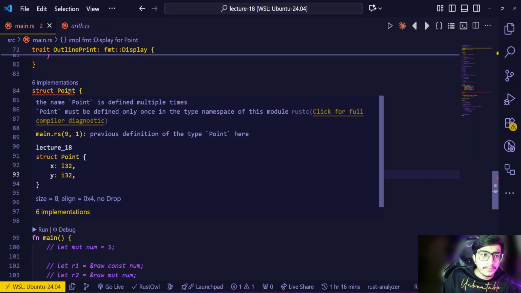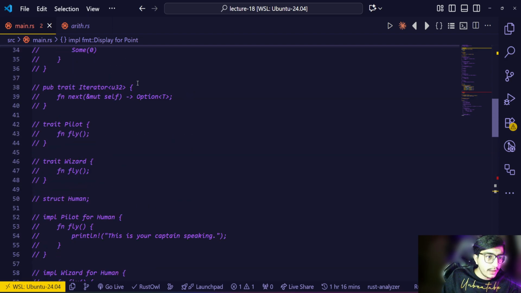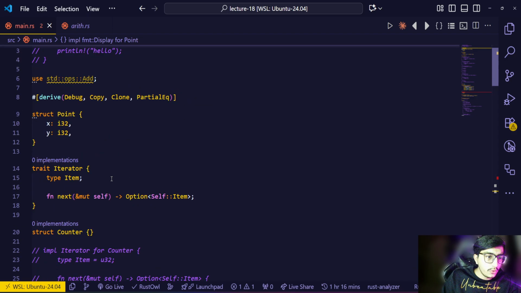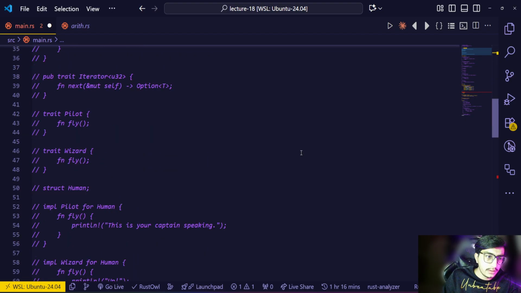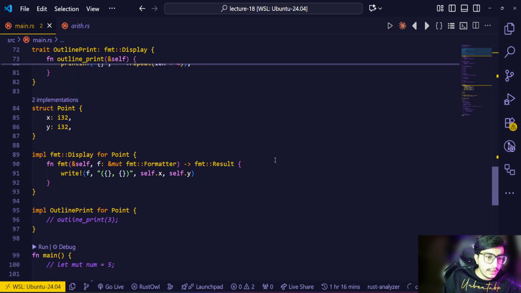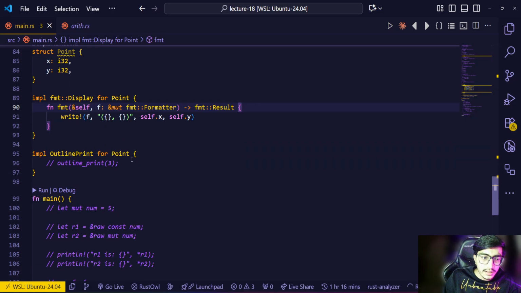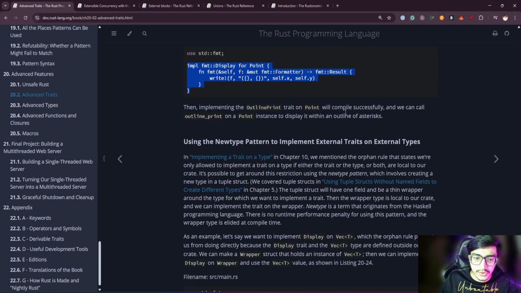Here you can see the name Point is defined multiple times. Let's go back to where we have defined Point. Okay, we haven't commented everything from here. Let's comment this out and see. Now you can see there is no error here, and every error is gone.